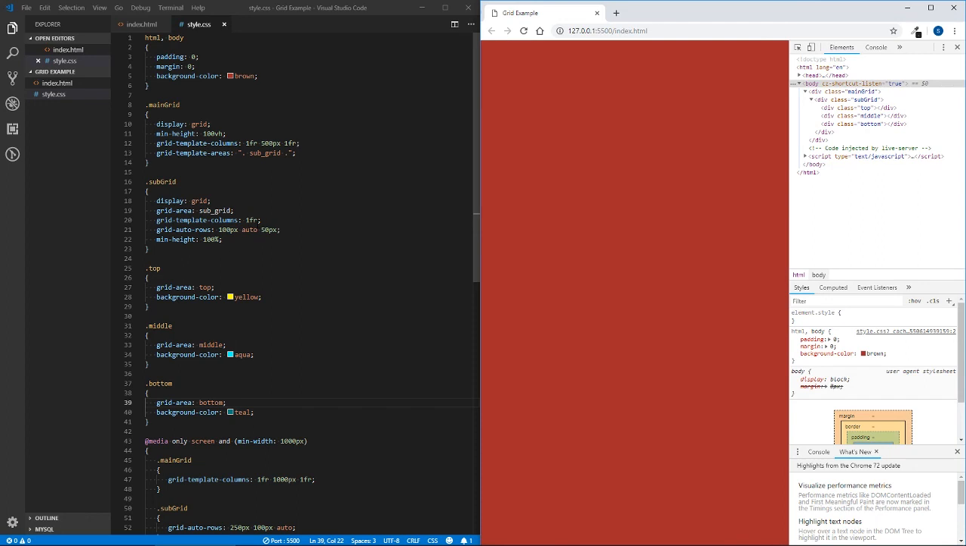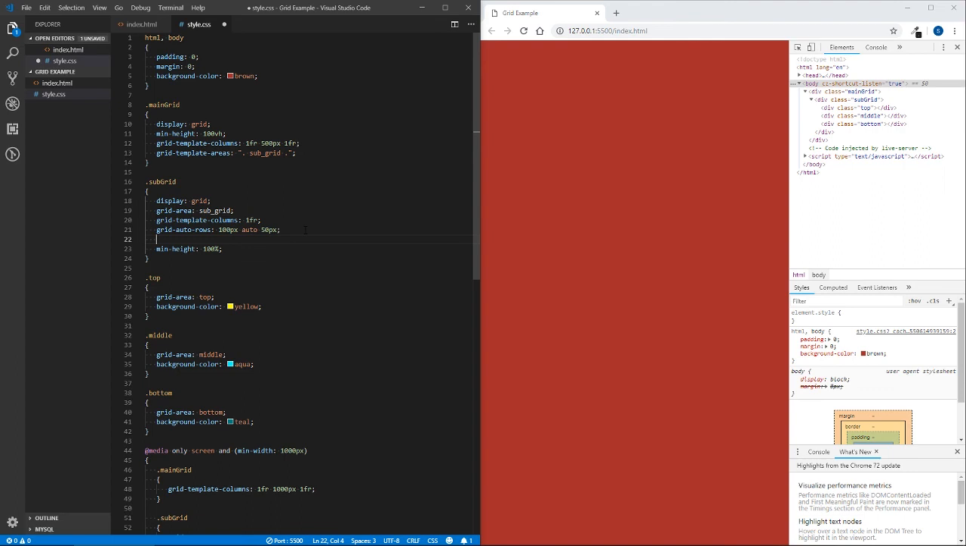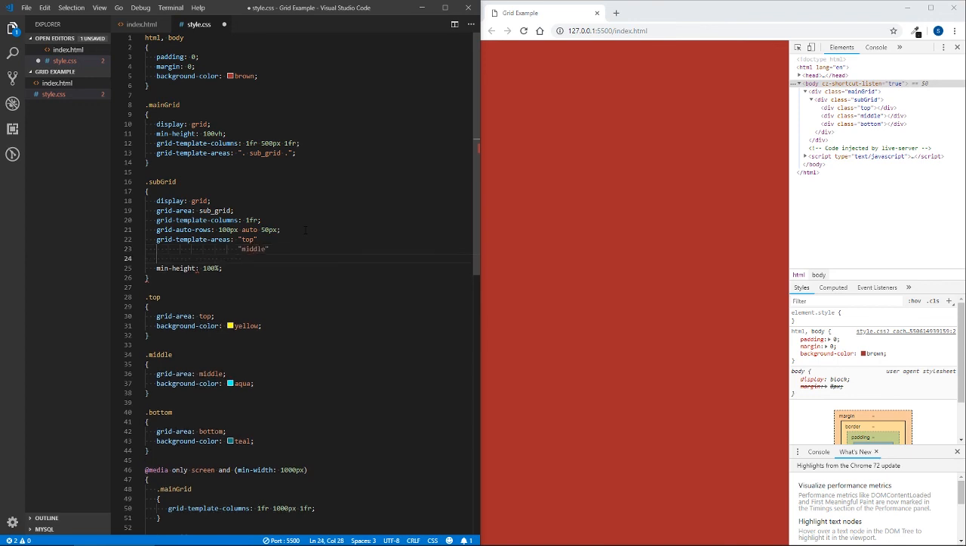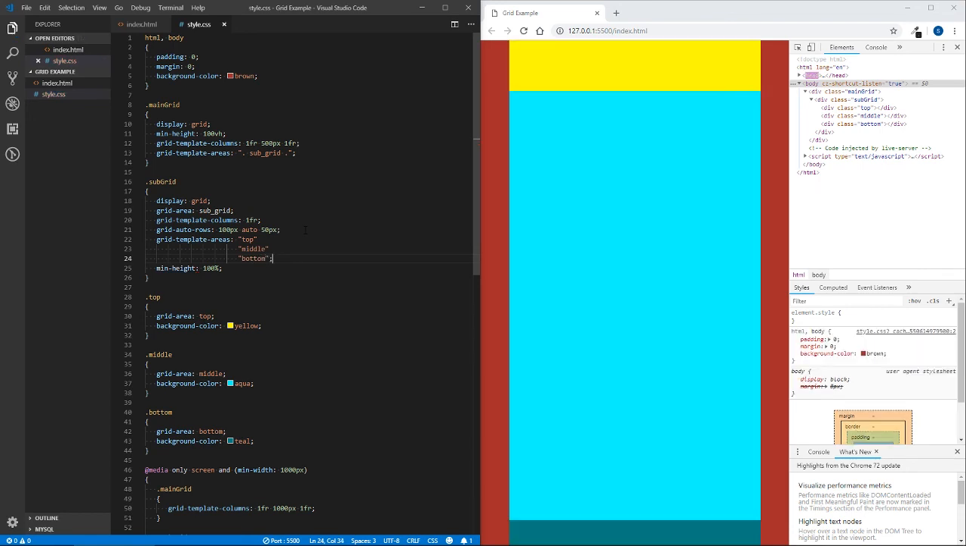So in our subgrid, we tell it grid template areas, and we want it to be just like before. So we have top, we have middle, and we have bottom. Now they are placed like we wanted to.